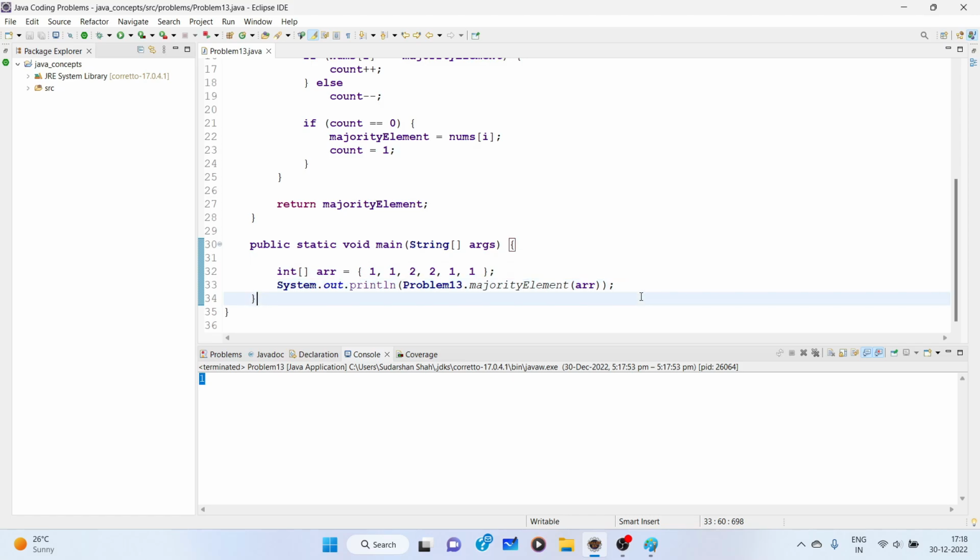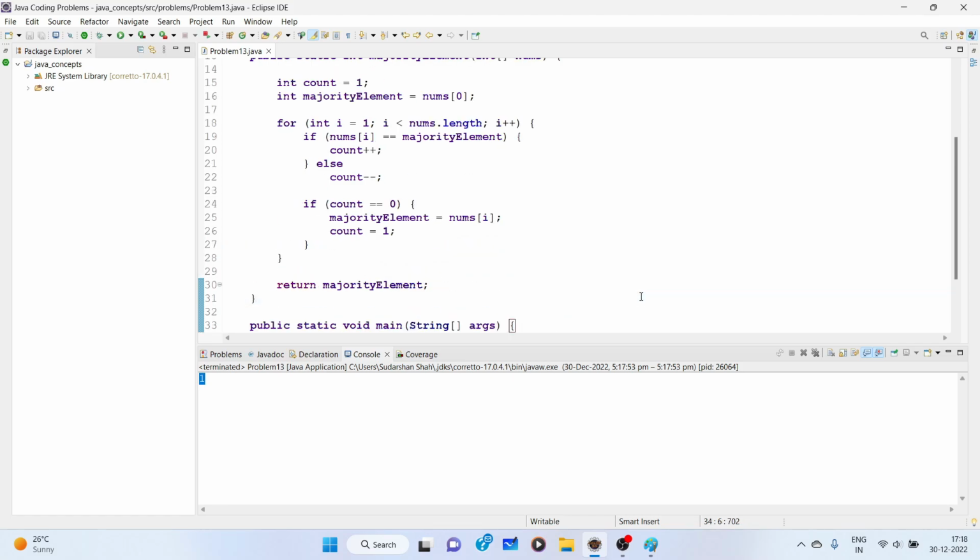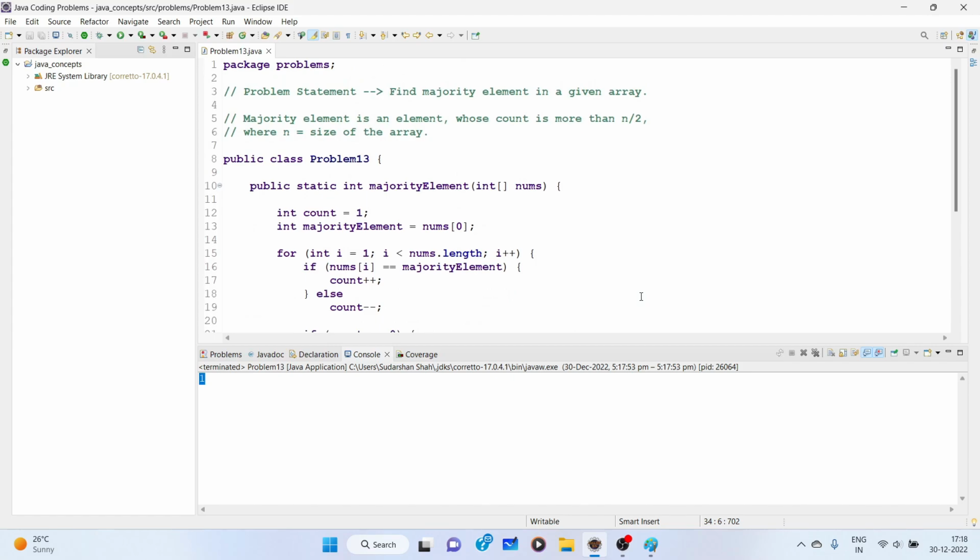So this is how you find the majority element in an array, and it is a very interesting question that is asked in FAANG companies and other product based companies also.